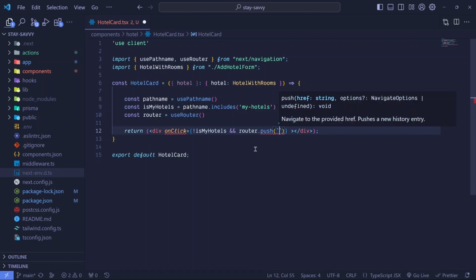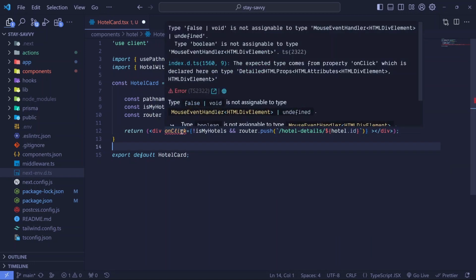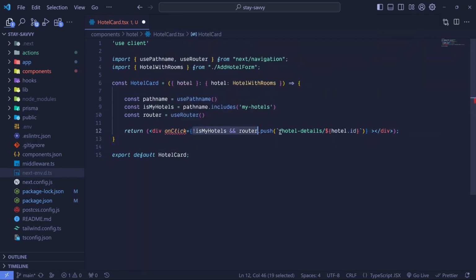We use a backtick, and we'll take the user to hotel-details, and then we include its ID right here. So we'll say hotel.id. Now while this is complaining, we should pass an arrow function that returns that. So here just include this and an arrow there. Very nice. So that is our parent div, like that.